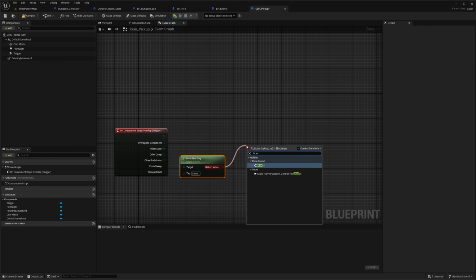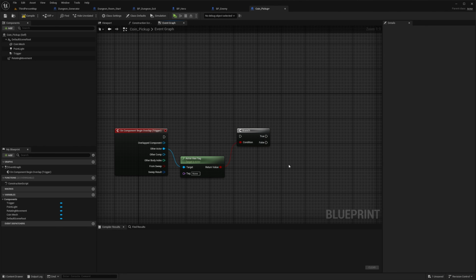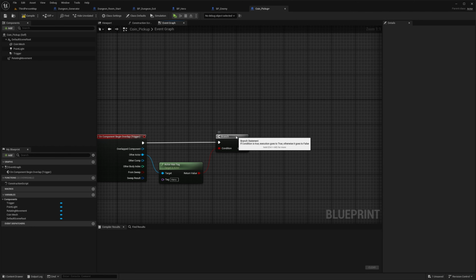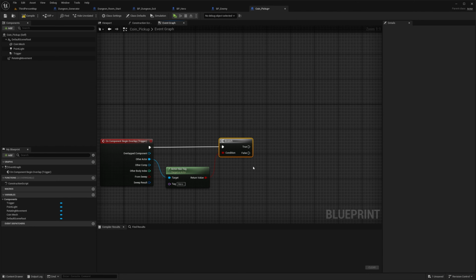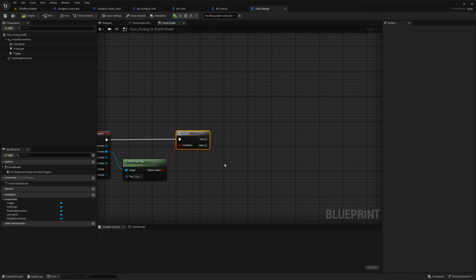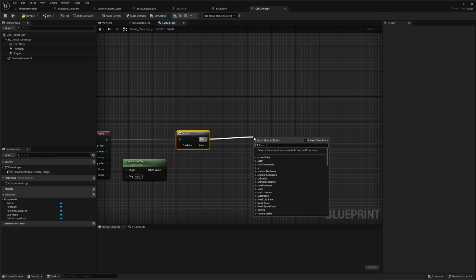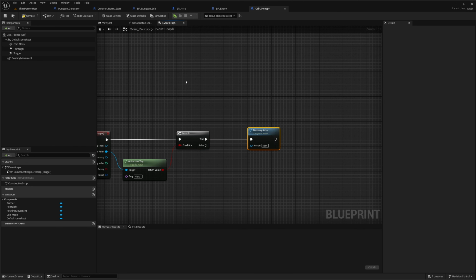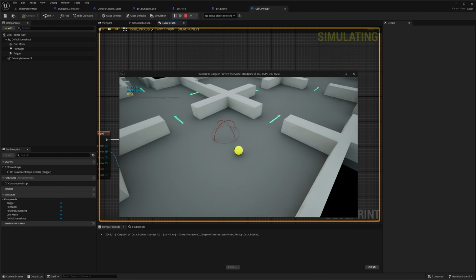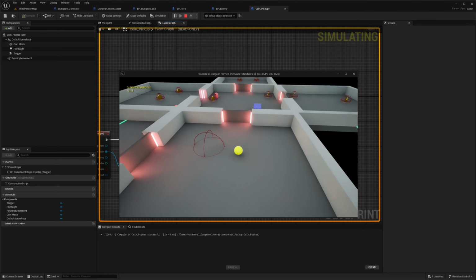Drag out, type in branch. Again, if you hold down B on your keyboard and left click, it will also make a branch. So if it has the tag hero with a big H, then this is true. We just tested it on the exit zone, so we cross our fingers that it also works here. Drag out, type in destroy actor. Let's see if it works. That means when you overlap the trigger, the coin will just destroy itself.